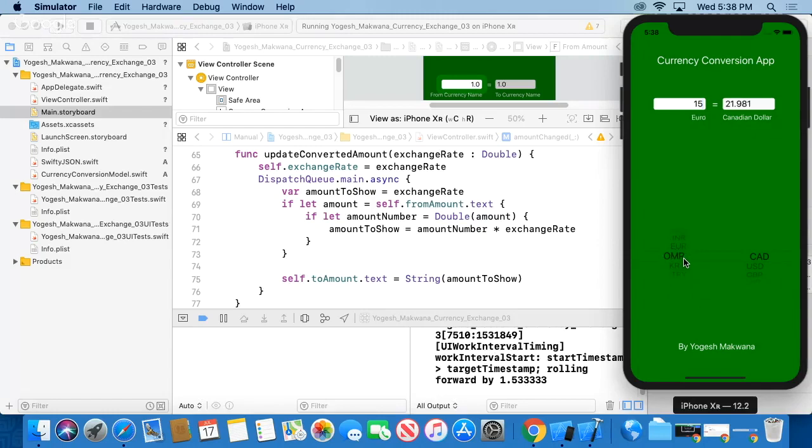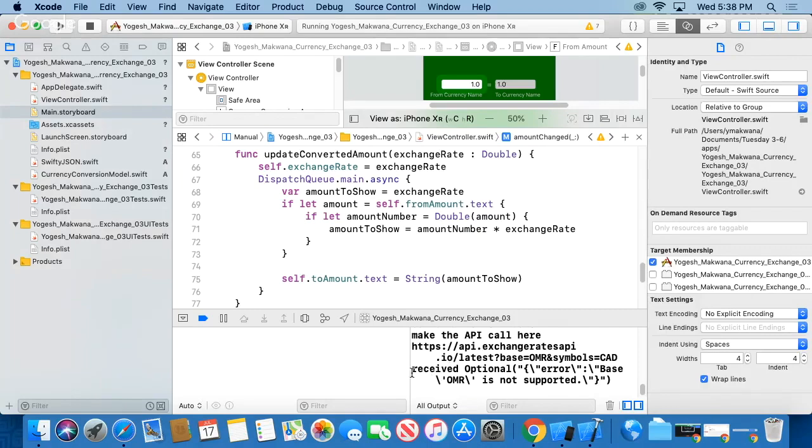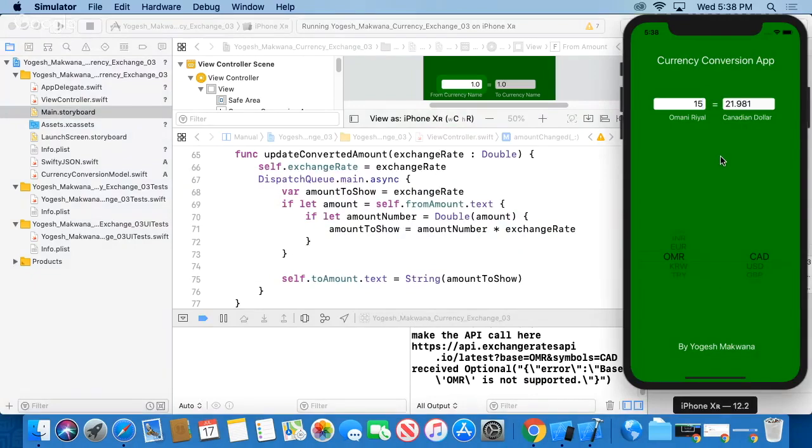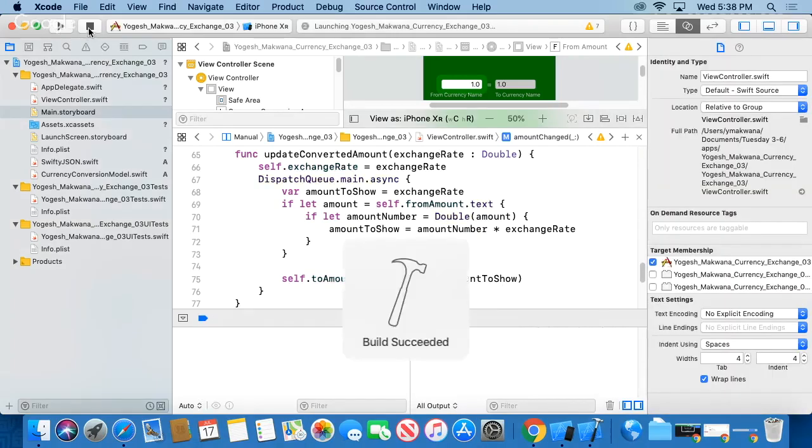Now I don't know if OMR is supported. So it's telling me here in the message that OMR is not supported. So we have two options. One is to find an API that supports OMR, or remove it from our list. Okay, so basically this is the way it is.